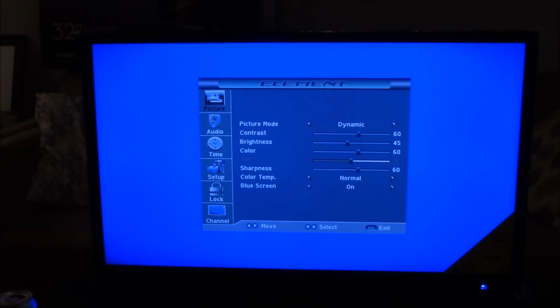First thing you have is the picture. Below that you have audio, time, setup, lock, and channel. With the picture you have different picture modes and some different elements of that that you can change. It defaults to dynamic, but you also have movie mode, energy saving mode, natural mode, and a user mode where you can customize what you want. And you have a standard mode, then back to dynamic.